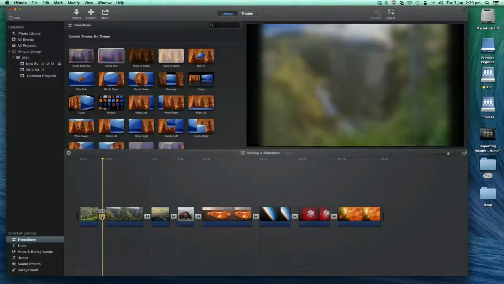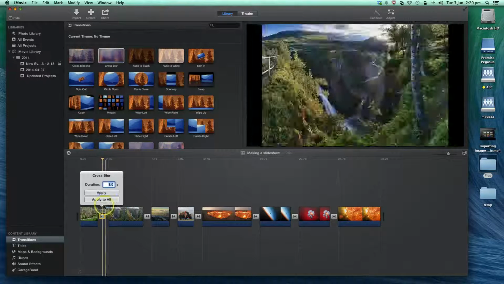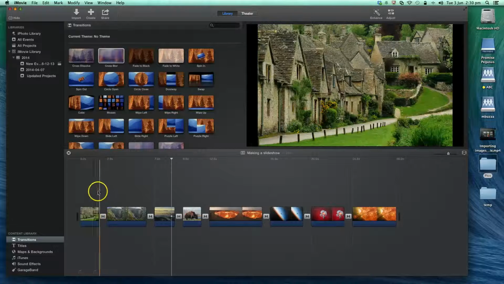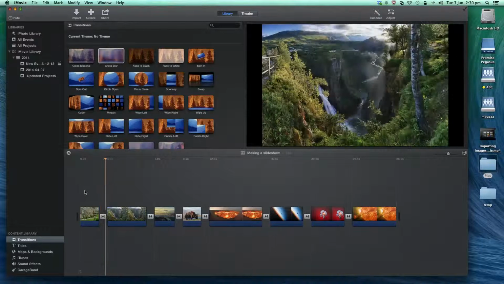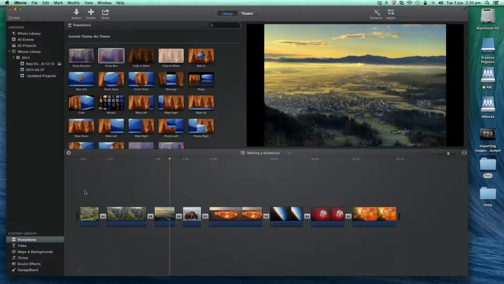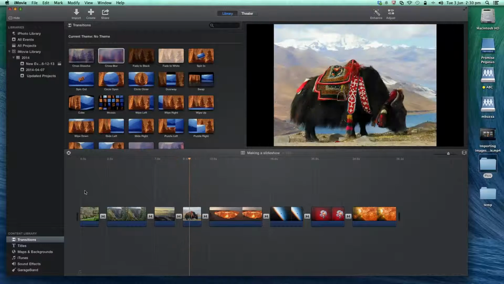Now you can make changes to the transition just by double clicking it, and let's say we want to make it a bit shorter, 0.8, and apply to all. Let's have a look at how it looks. Tap the space bar. And now we've got a nice cross blur transition applied to all.